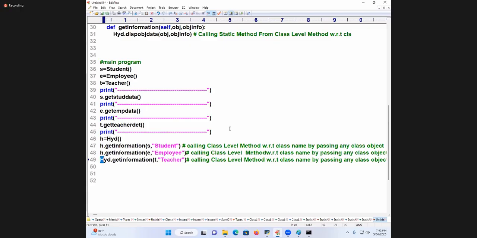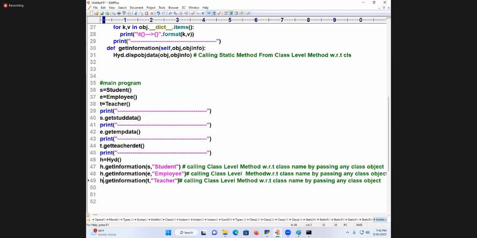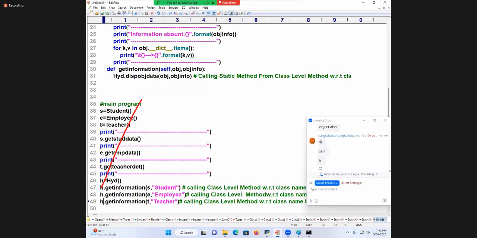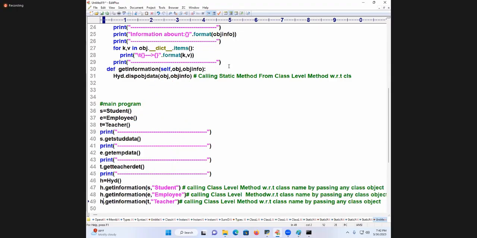Why is it an instance method now? Here I will write H dot get information. OBJ. H data present in where? Self. Student employee present in where? OBJ info. What method is it? Instance method. What will I write? Self dot, I can happily call. Calling the static method from which method? Instance method. Instance method with respect to what? Self.